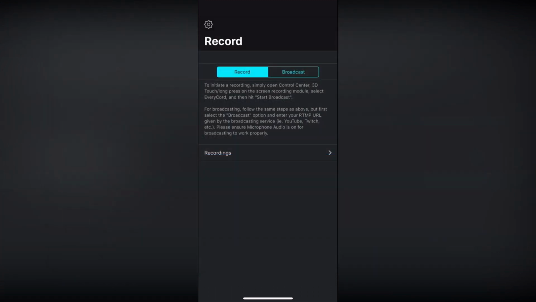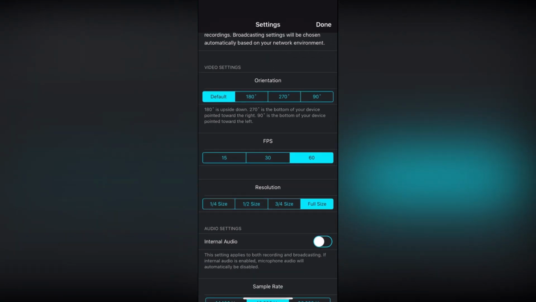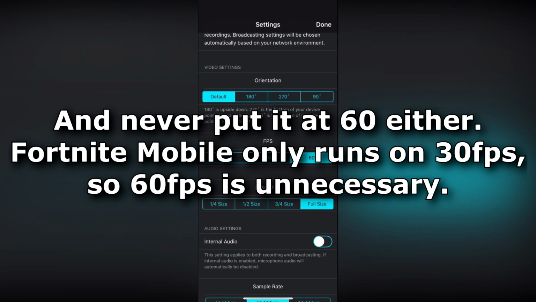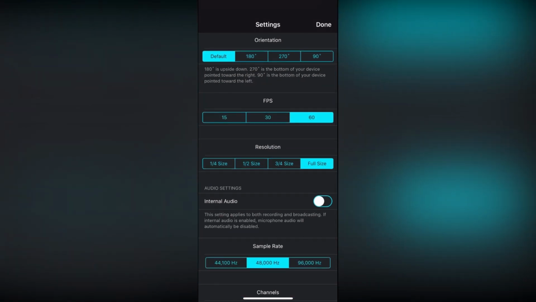Again, if you're going to go record, you're going to go over to your settings, and then your orientation, I would keep it at default, because if you wanted to switch over to portrait or landscape, it will do it automatically. Your FPS, generally never put it at 15 because no one wants to watch a video at 15 frames per second anyways. Resolution, I would mostly put it at full size.